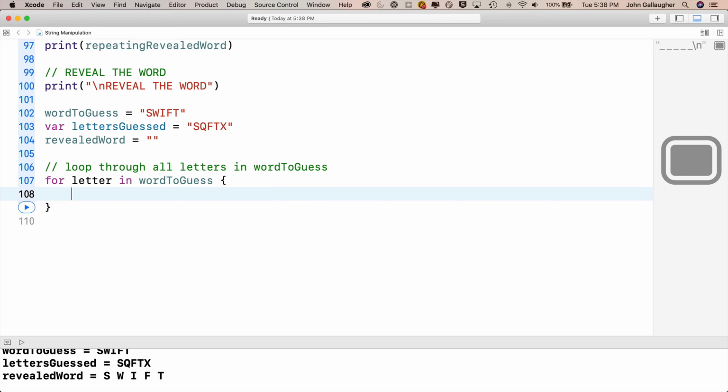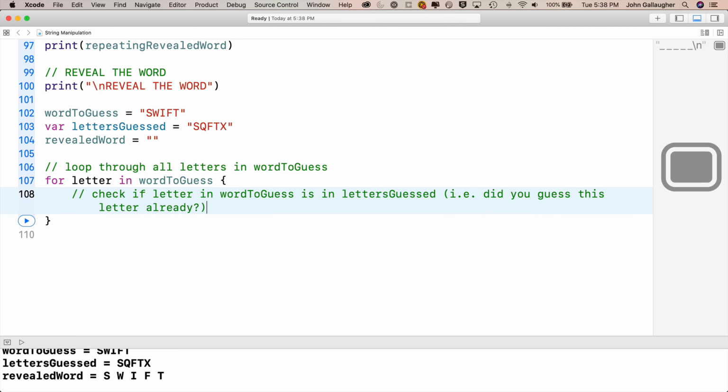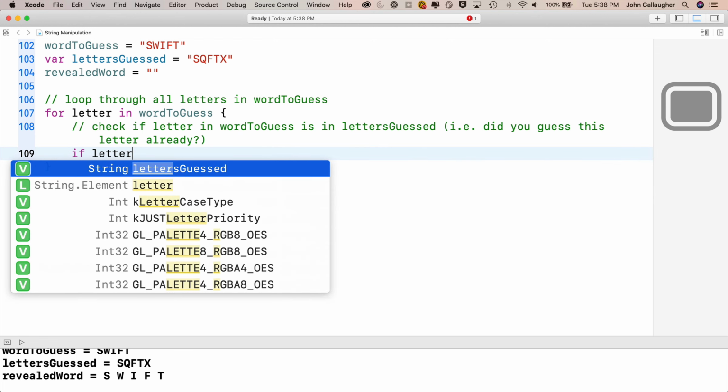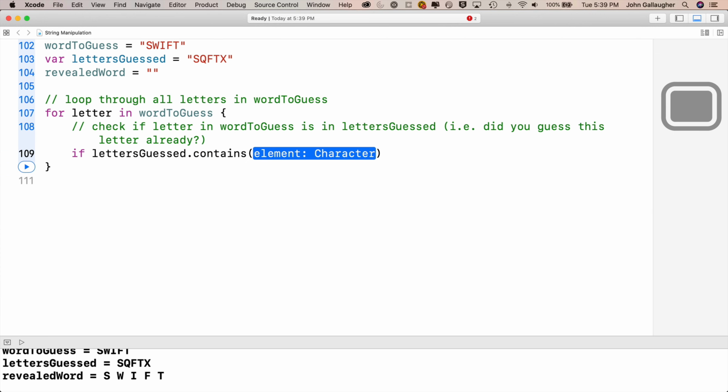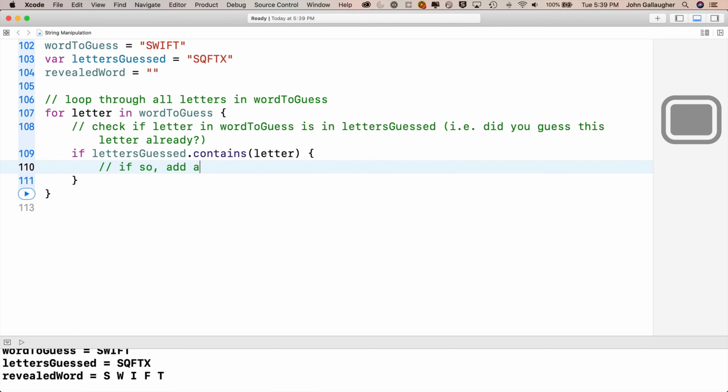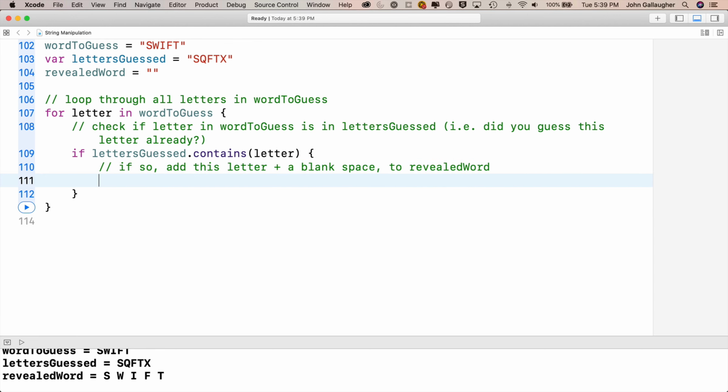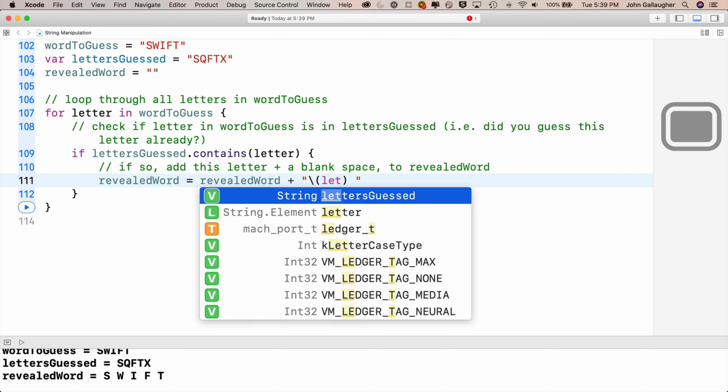So let's put in a comment here to indicate what we're doing. Check if letter in word to guess is in letters guessed, i.e. did you guess this letter already? And if letters guessed dot contains, remember that guy from earlier on in this video, letter, then open and close curlies. If that's true, we'll put in a comment to remind us. If so, add this letter plus a blank space to the revealed word. We'll say revealed word equals revealed word plus string interp space, and we'll put letter in the string interp.